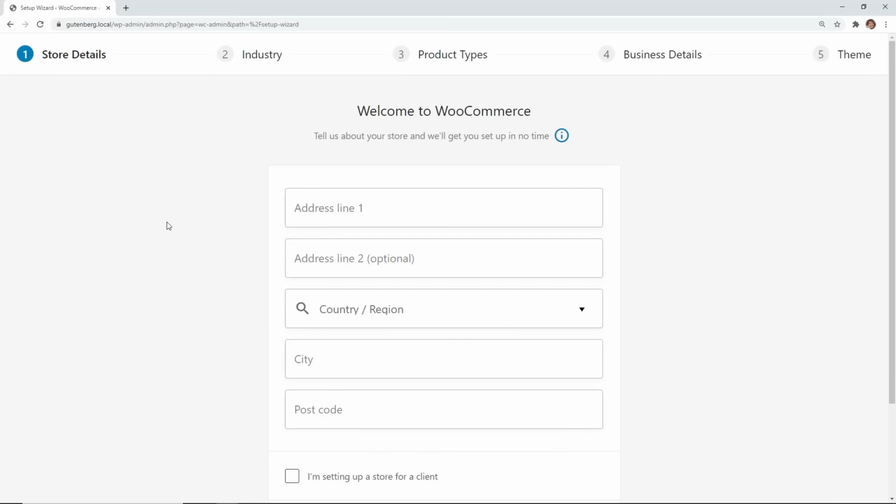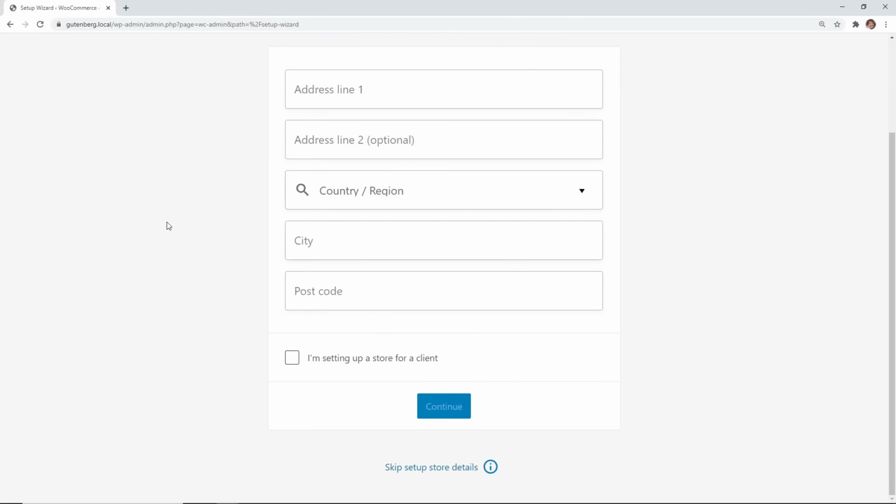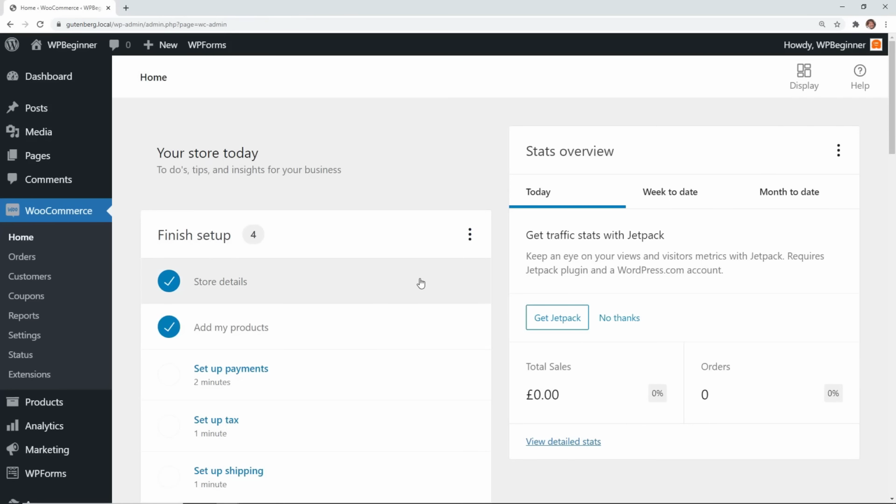Great. Once everything is installed, WooCommerce will want to do a setup wizard. Because we're not setting up an actual store where you're taking payments and doing shipping and things like that, we don't really need to set that up. So scroll all the way down and say Skip Setup Store Details. So now your website is ready to accept products, so you can add products to your website.